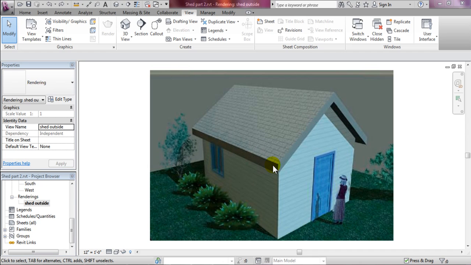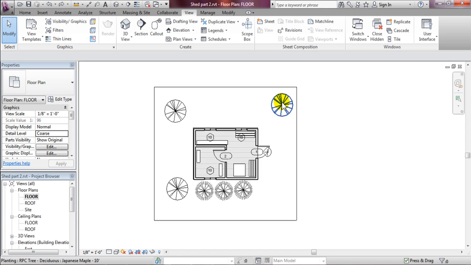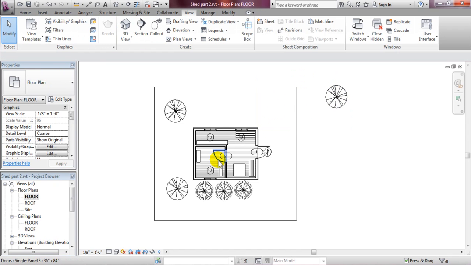Okay, so now I'm going to make an interior view of the shed, and so at first I'm going to go over to my floor plan, and I'm going to take it from where this tree is. So I'm going to move this tree out of the way really quick, and I'm going to take a picture of it going into the shed in this direction.